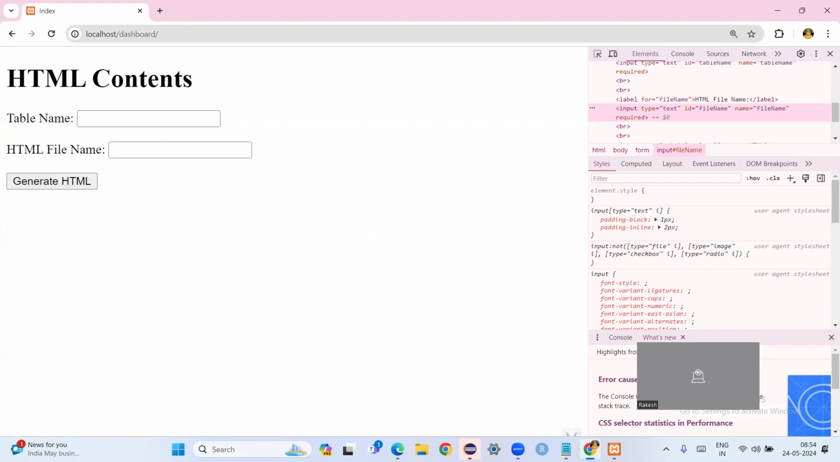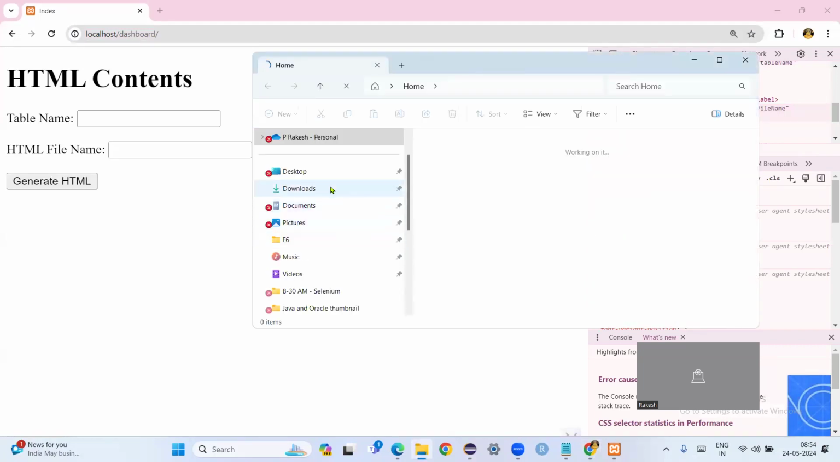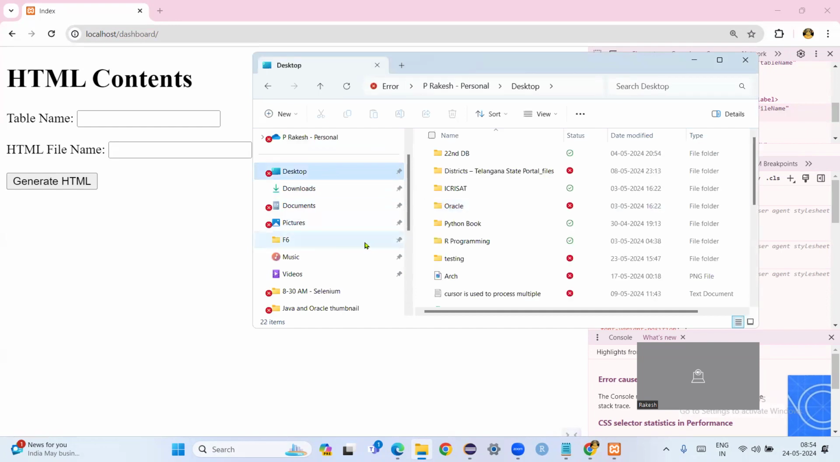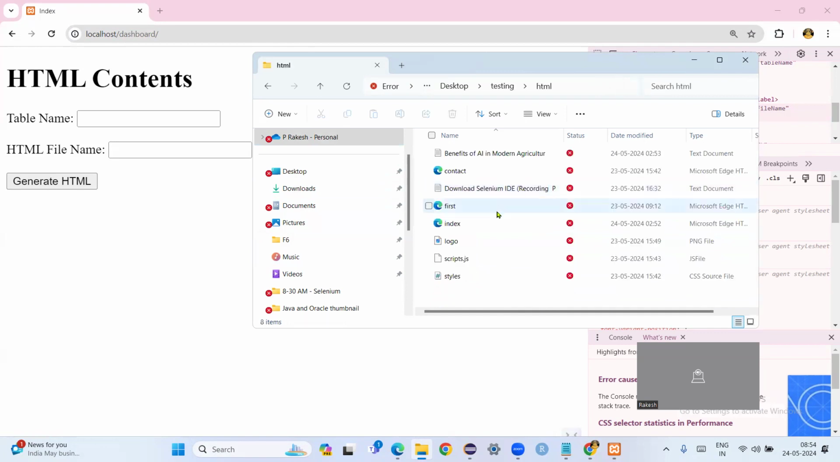Here, we developed one page in the last class. That page is located in some location. Let me open the page. I think it is on the desktop. It was not there on the desktop. We saved it in some location. I think it's in the testing folder. In HTML, we have the page called index.html. Now check this. I'll just drag this and drop it onto the browser.